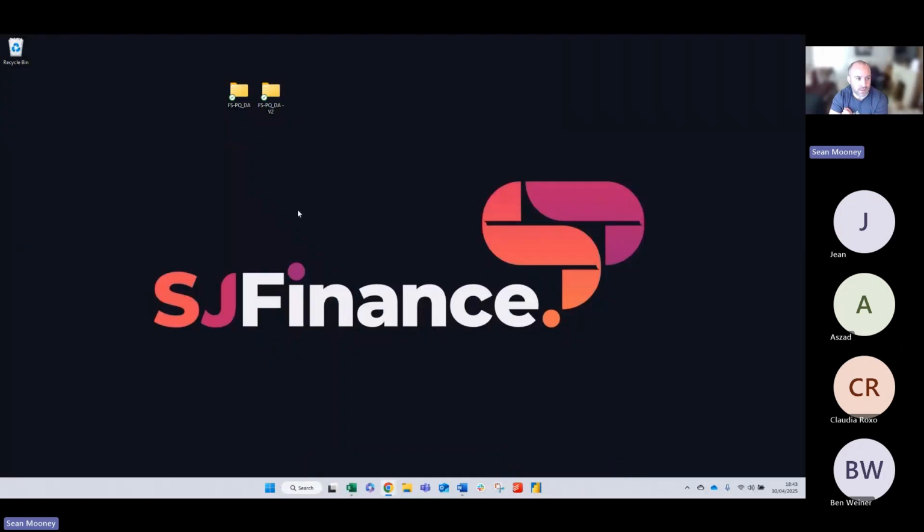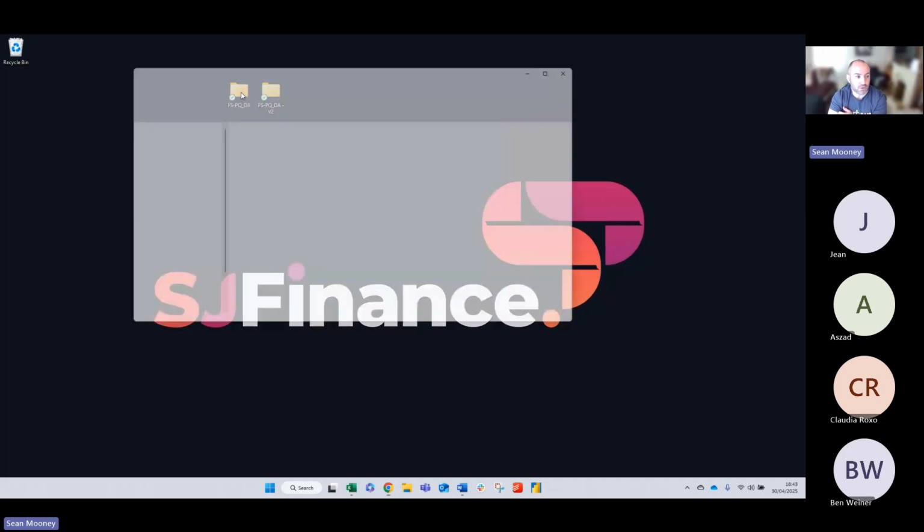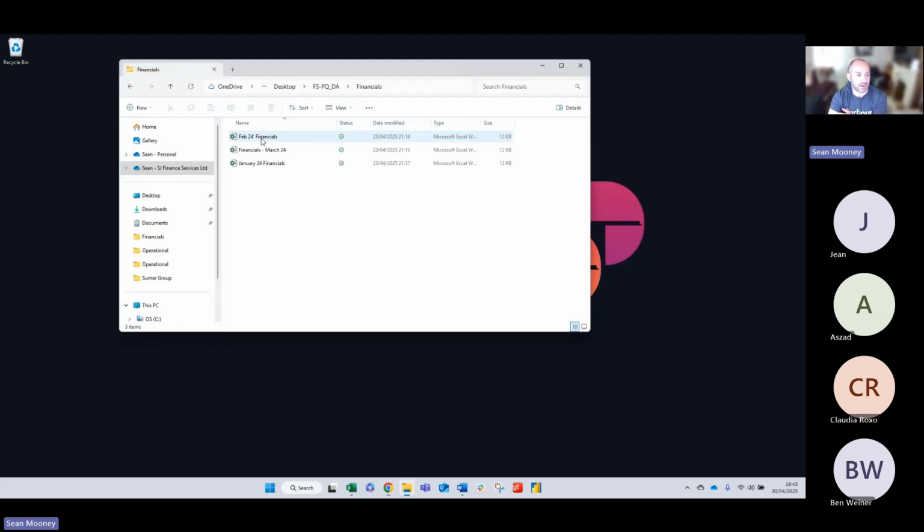On the screen, there's a couple of folders here. This is financial storytelling, Power Query data. We've got V1 and V2 here. If we have a look in V1 and in our financials, we've got January 24, Feb 24, financials March 24. So it's not uniform. We couldn't identify the name of those files very easily, and they might be getting saved by different people. They might be getting exported from various systems, but we want to see all of that information together.